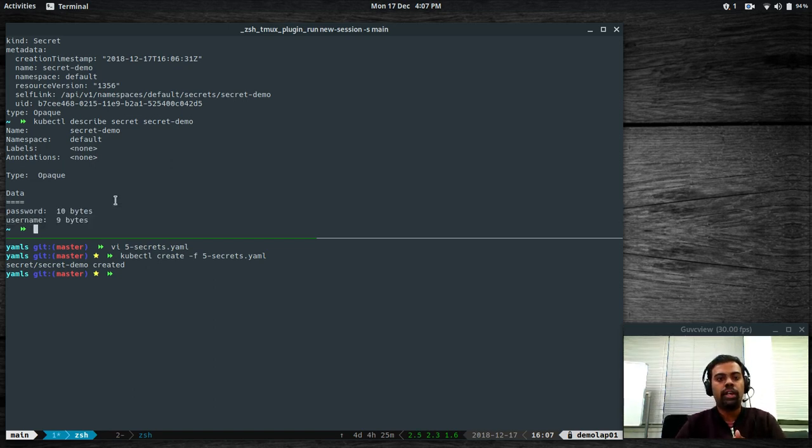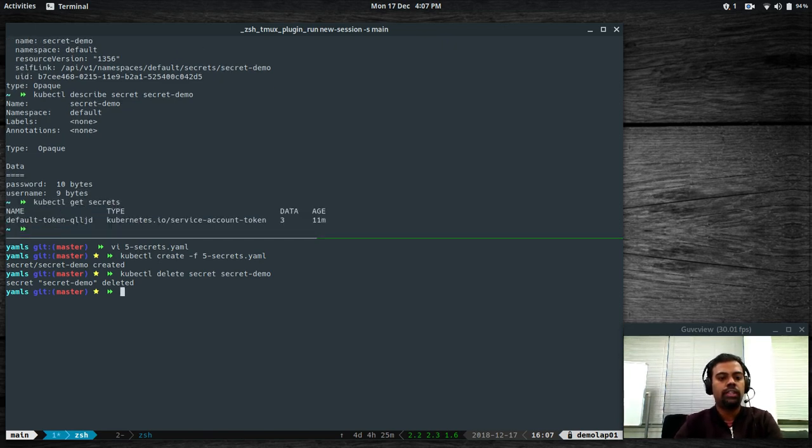What if you want to create via the command line without using the secret file? So let's first delete it. kubectl delete secret demo. kubectl get secrets, so we've deleted that one. kubectl create secret. If you don't know the syntax, you can look up the help.